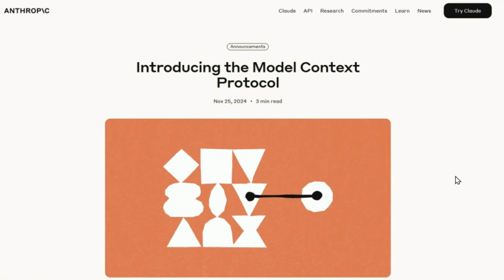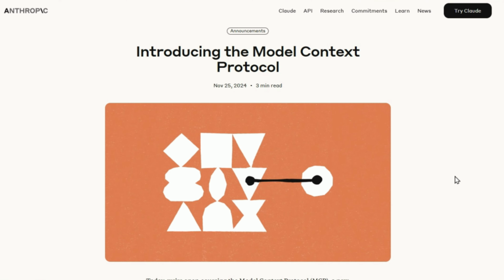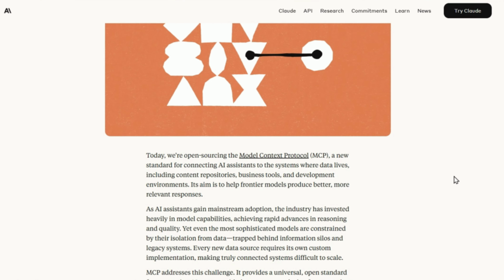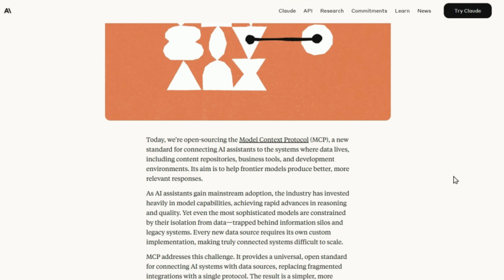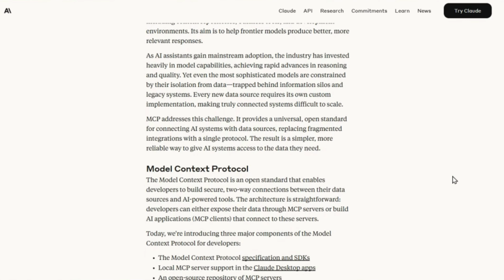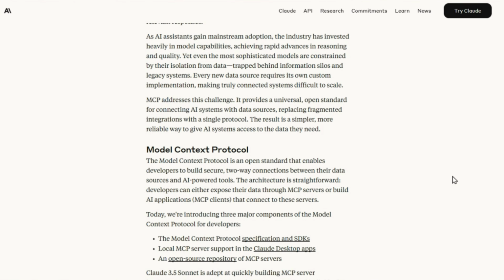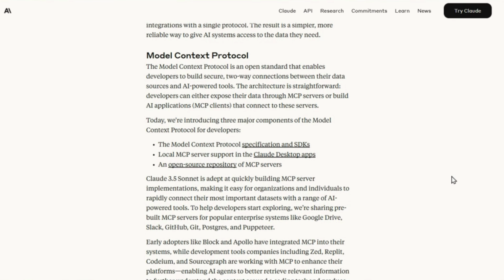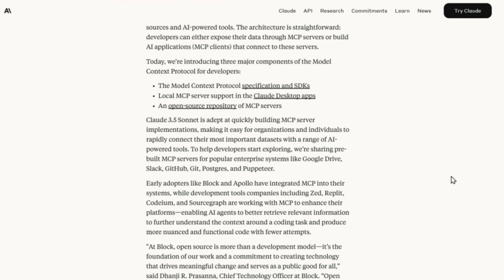So what is MCP? It's a new standard, you can say, developed by the team at Anthropic, that allows AI systems to connect seamlessly with data sources like content repositories, business tools, and development environments. So you can think of it as a plugin that streamlines access to essential data, making your AI smarter and more efficient.